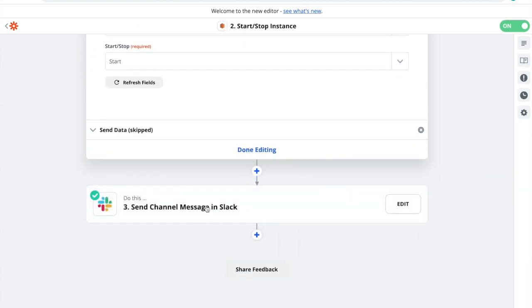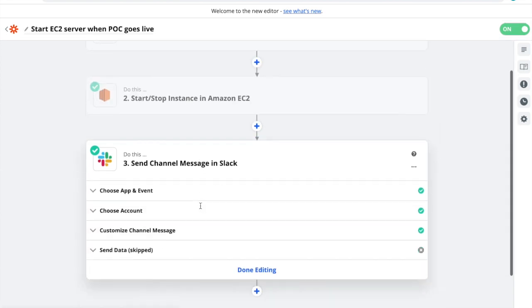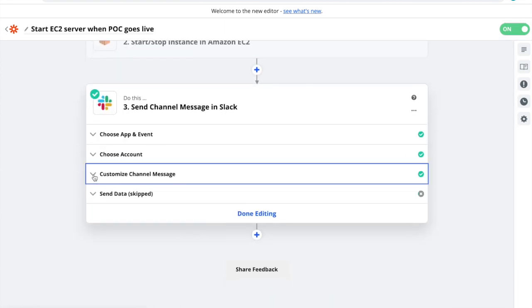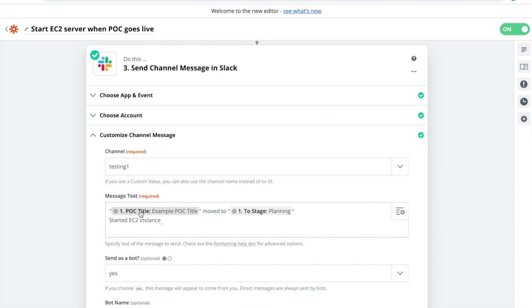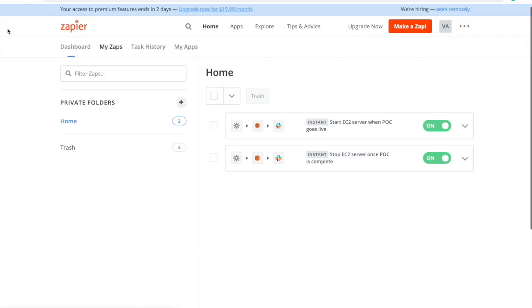And once it does that, it also sends a Slack message on the channel. It tells me the POC title, that it moved to this stage, and that it started an EC2 instance. I have done exactly the same thing on the second one, but instead of starting, I'm stopping it. So once a POC moves to the completed stage, the EC2 instance will automatically stop, and we will see the Zap triggering a Slack message for that. Both the Zaps are on.